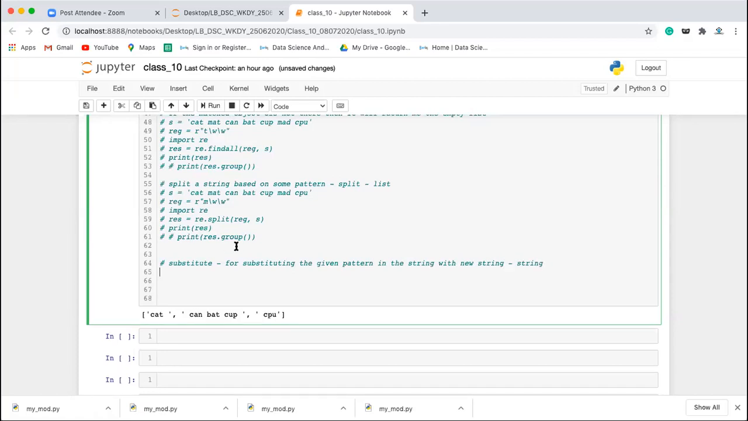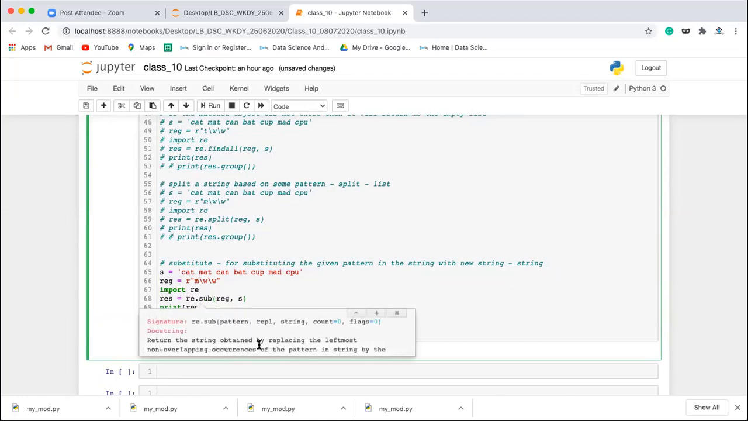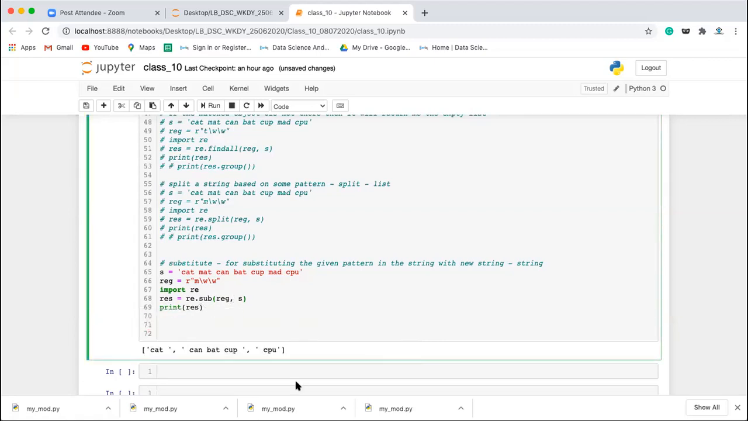For example, we have this, and inside this we are going to replace this mad and all these things with new. So I'll write sub, and inside this sub you have first the pattern which you want to replace, then the new string, the replacement. So I will write here comma new string. I will replace it with, let's say, new.